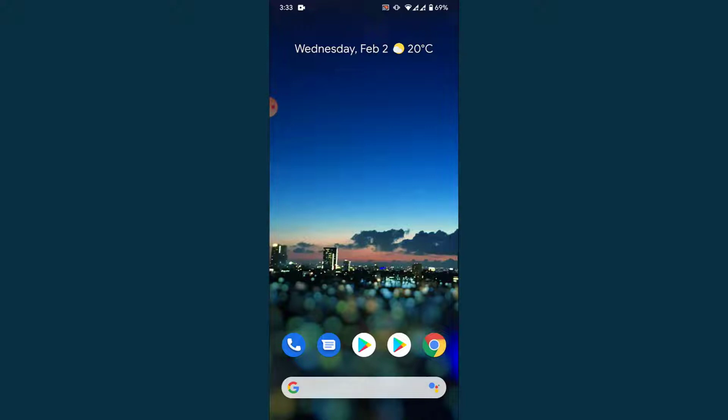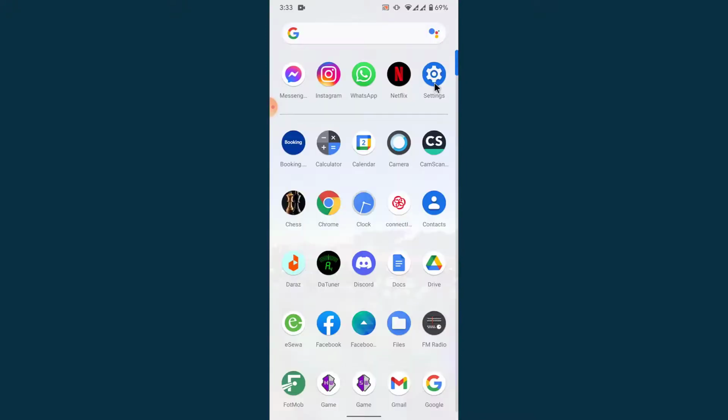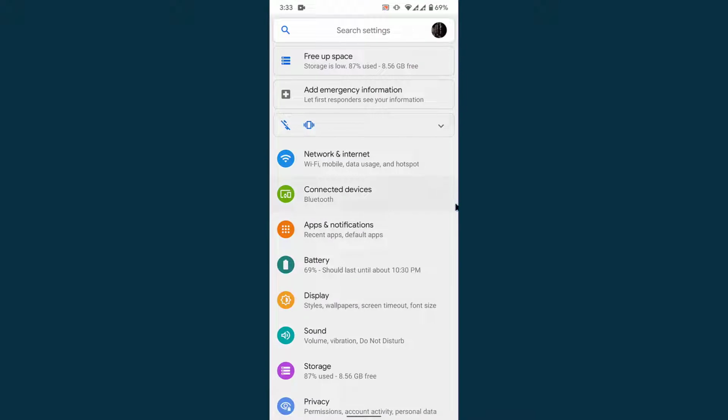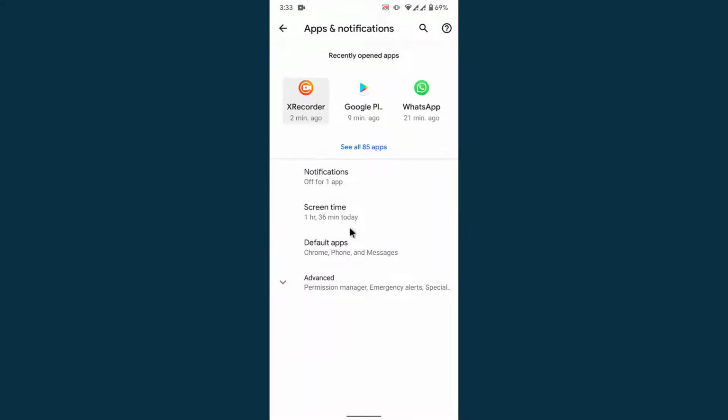So the first thing you want to do in order to change the app permissions on an Android device is open your phone settings. Once you go into your phone settings, what you want to do is locate a setting labeled as apps and notification and open that setting. Once you open the apps and notification settings, what you want to do here is go into the advanced settings option. Then here you'll see an option labeled as permission manager. So tap on that option.